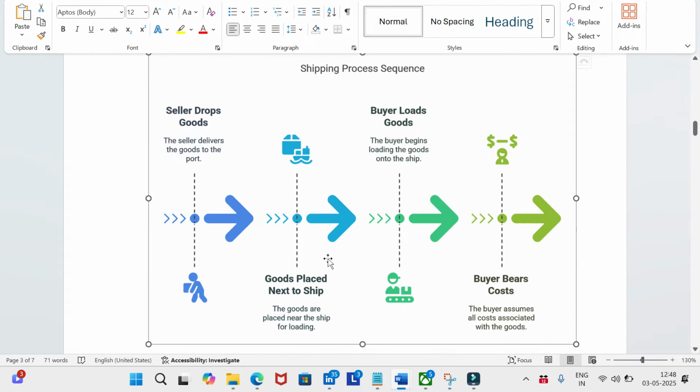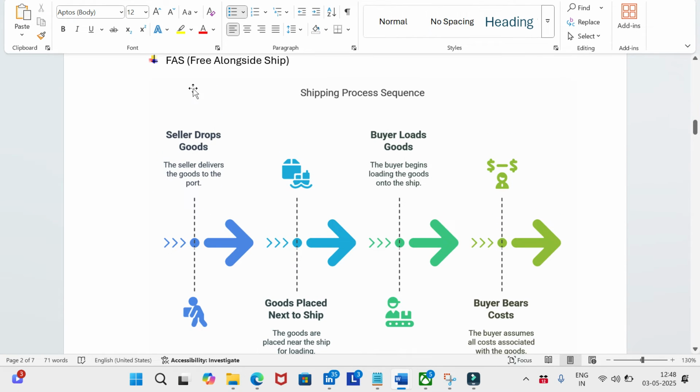Okay, the next one is FAS, Free Alongside Ship. In this case, it's a transaction happening for bulk cargoes. The seller drops the goods at the quay next to the ship. It's a sea transaction happening over the sea.